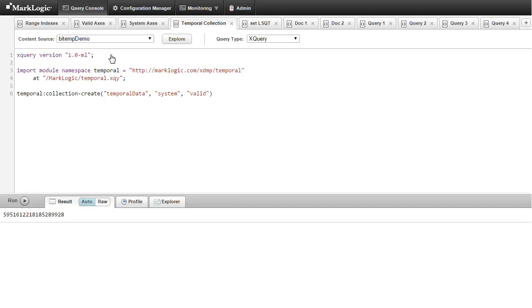Now we will create our temporal collection. To do so, you need to specify what you want the collection to be called, the name of the system temporal axis, and the name of the valid temporal axis.